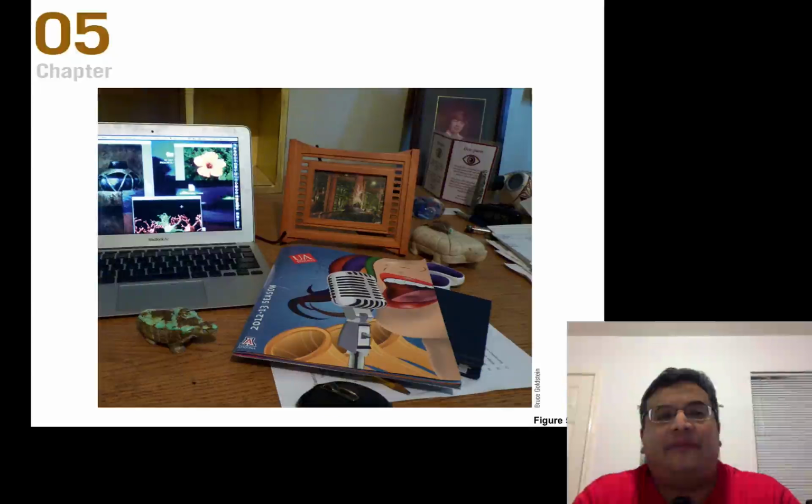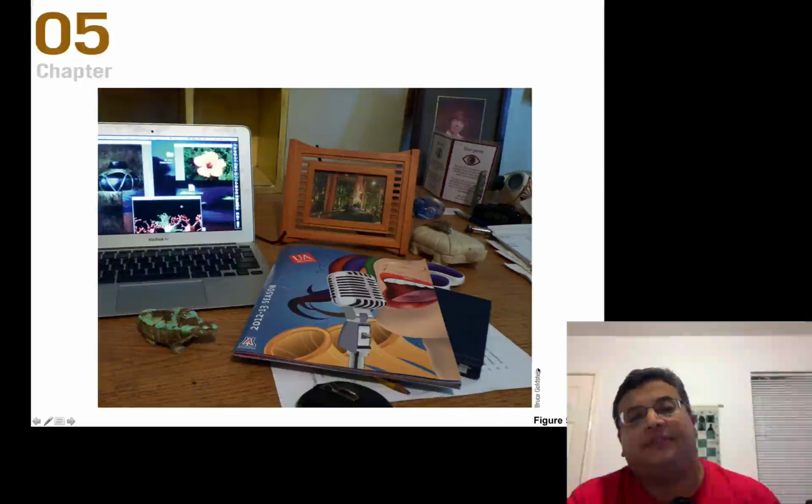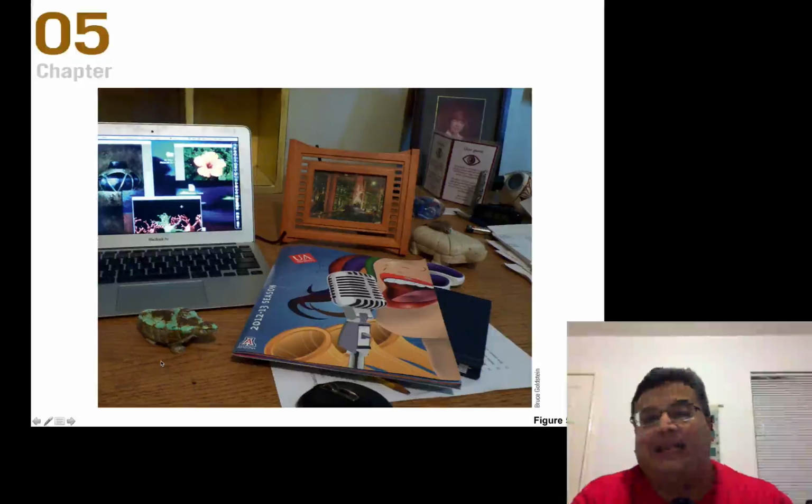Look at this image, and I'm going to give you 5 seconds to find the glasses. Find the glasses in this image. 1, 2, 3, 4, 5. You probably already found them, right? The glasses are right here, right? Now, we are very easily able to do that, right?